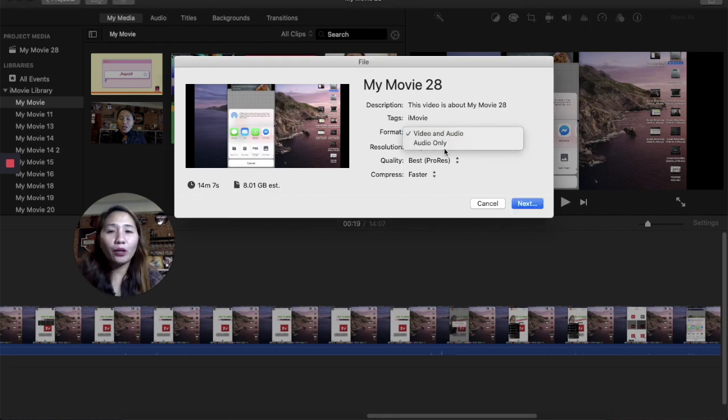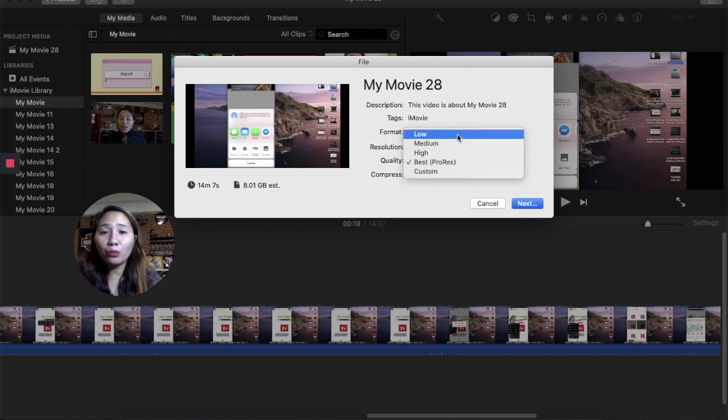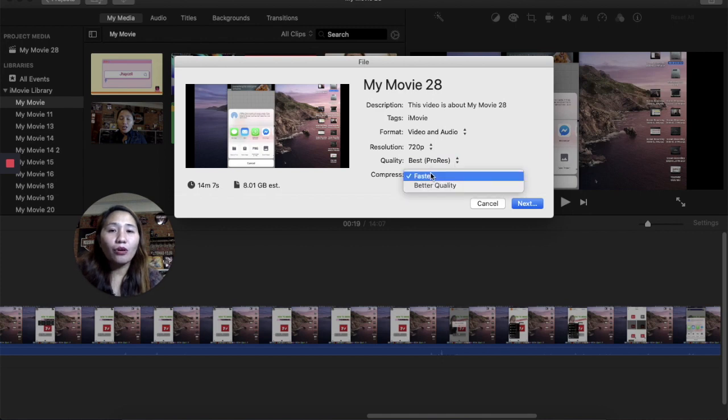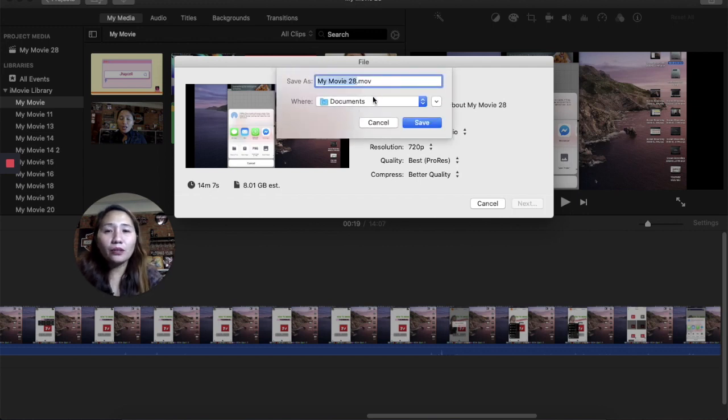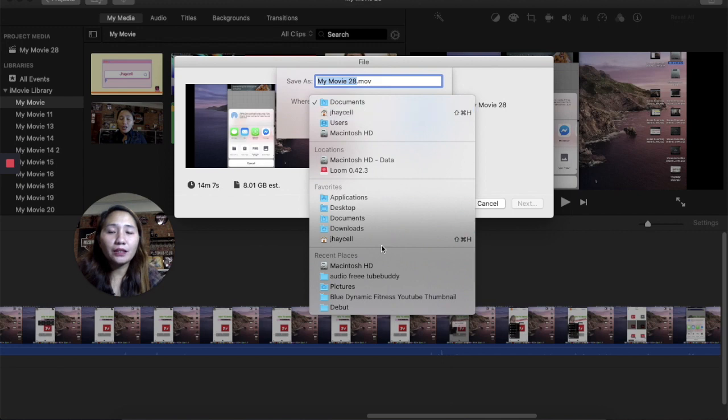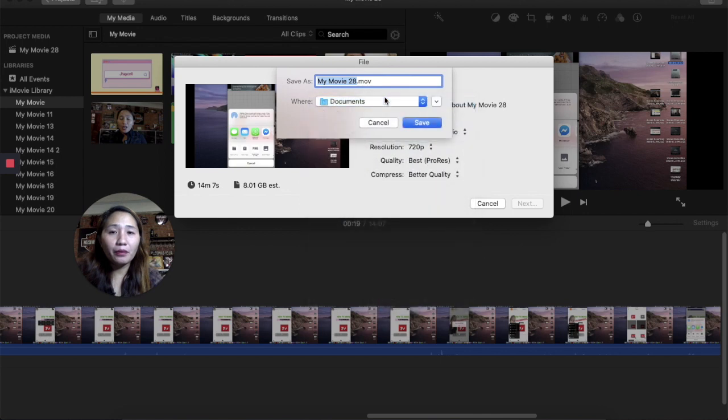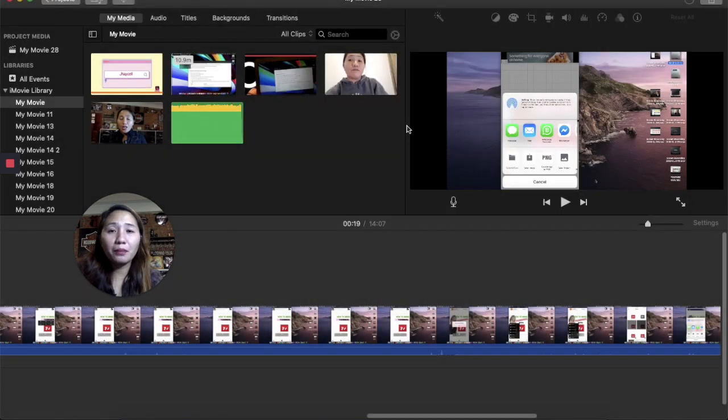For example, you want audio only or video and audio, you can choose the resolution like 720, 540, and then the quality, you can have low, medium, high, best. I prefer the best quality for the compression. So here you can press next. You can choose which files you put here or you keep. I prefer the documents folder, easy for me to remember.